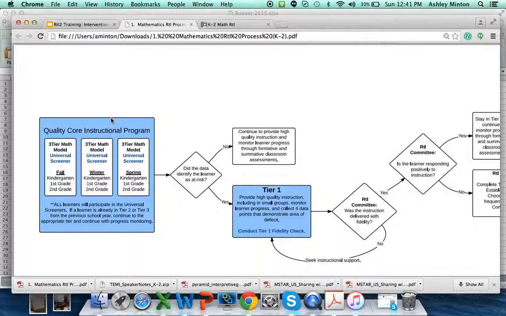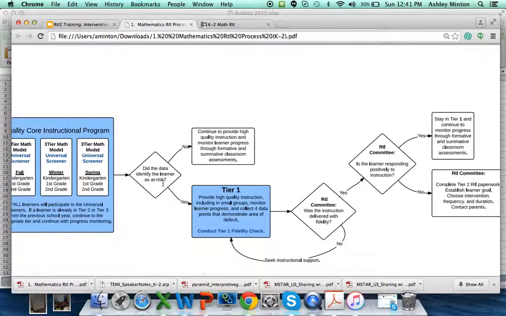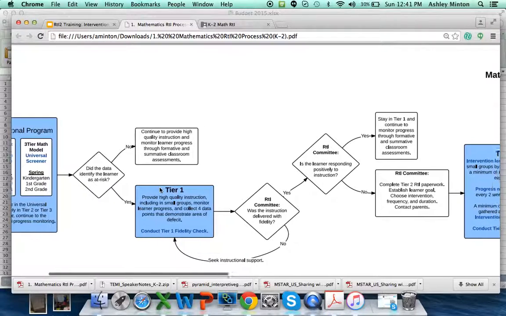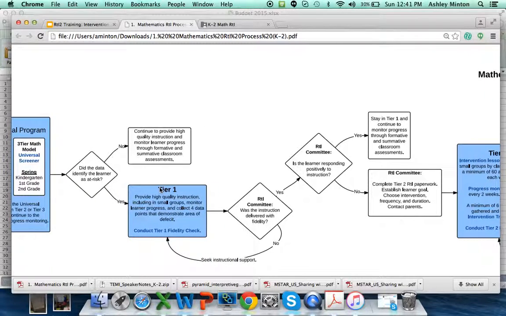So you've already completed the universal screener, which is this first blue box, and you're looking to see if that data helped you identify a learner as at risk. And if so, then you are providing high quality instruction in small groups and monitoring their progress. You are also collecting 4 data points that demonstrate an area of deficit. So when you're collecting these 4 data points, try to collect them from a wide variety of sources so that you are giving the learner an opportunity to show strengths in that area.